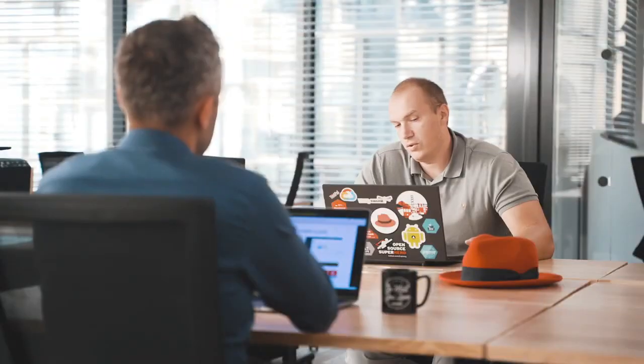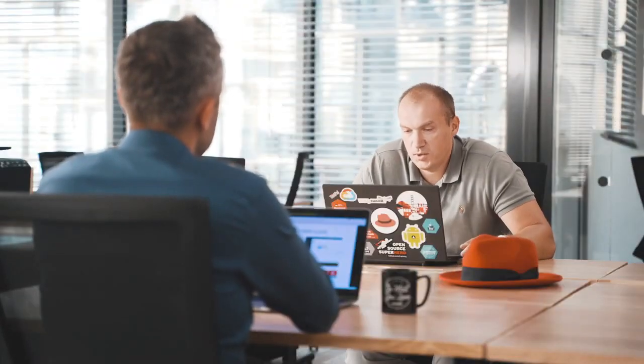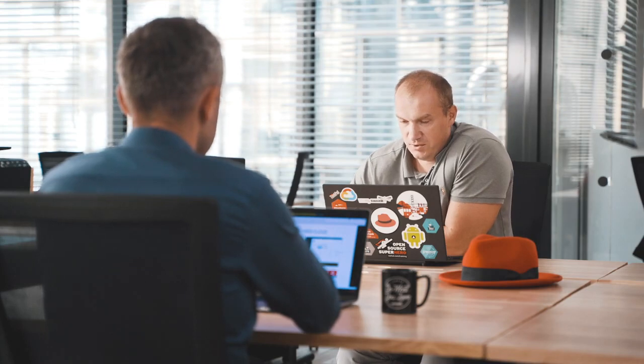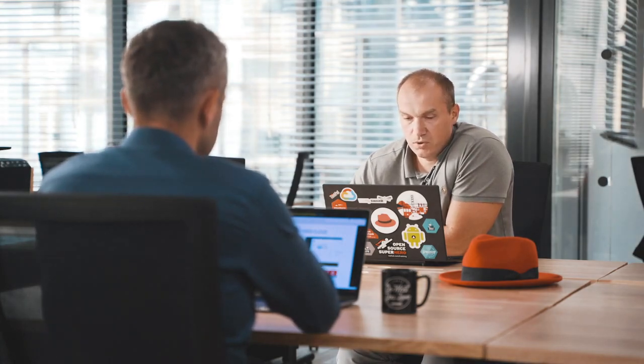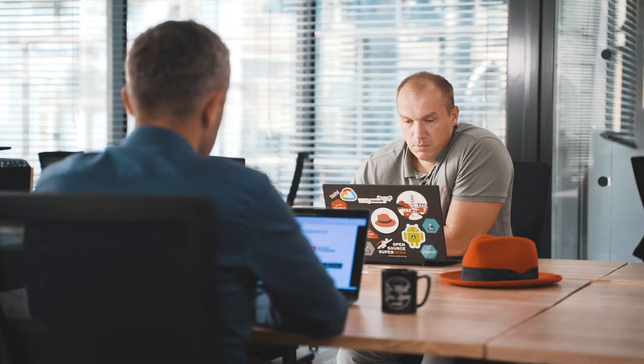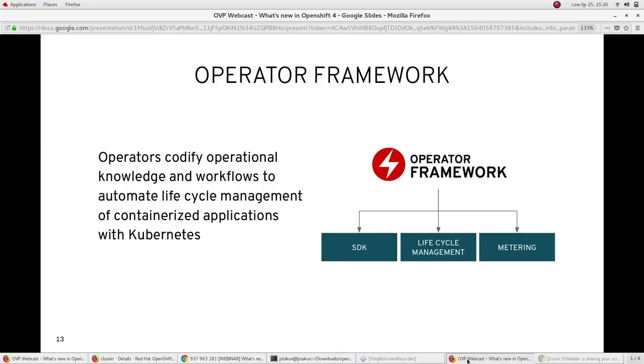Are we talking only about the management part, or are we also talking about some migration options to migrate from one cluster to another today? Not yet, but probably this is also an area with space to grow and develop this solution, because it's a brand new functionality which has been introduced in version 4. But what is probably even more interesting here is the operators framework.